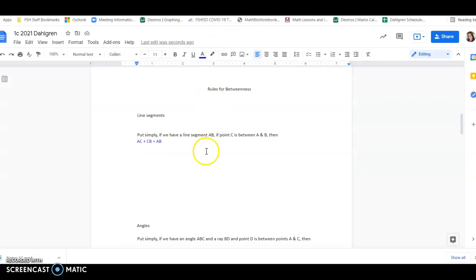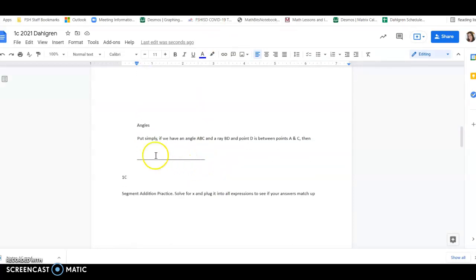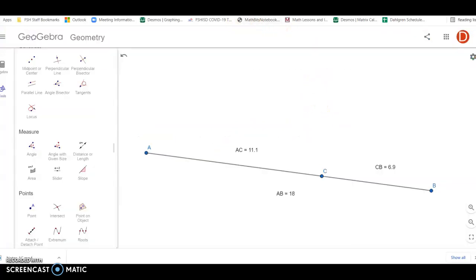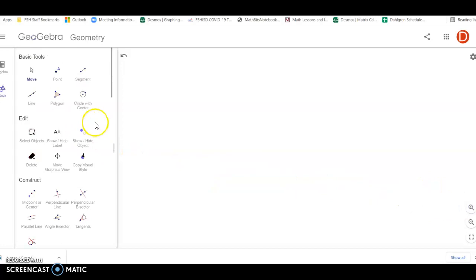All right, the next one says for an angle. Put simply, if we have angle ABC and ray BD and point D is in between points A and C, then, okay, so let's go and look at this. We're going to delete these things right here. I like it when I delete everything together. I still got to find a quick and easy way to delete everything. So let's just look at this real quick. And this is actually something that we talked about earlier when we did the 1C notes in that first video.